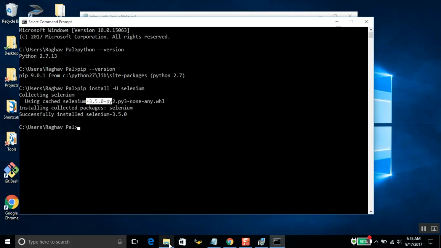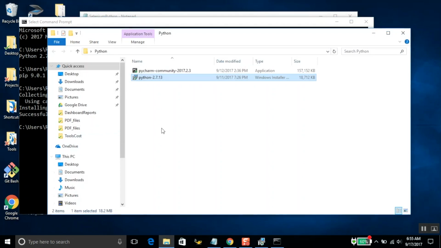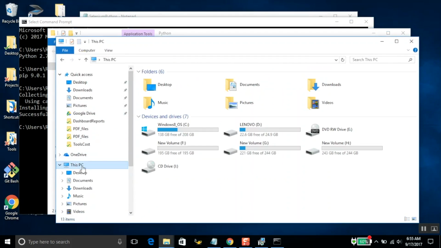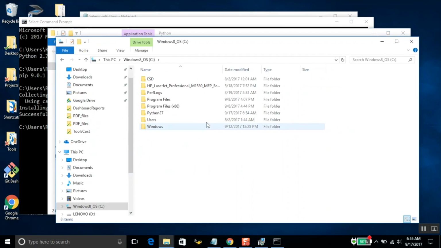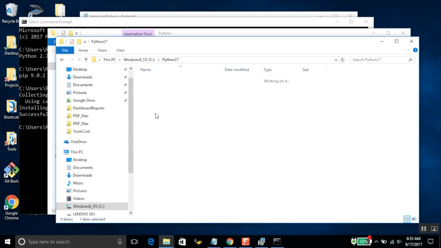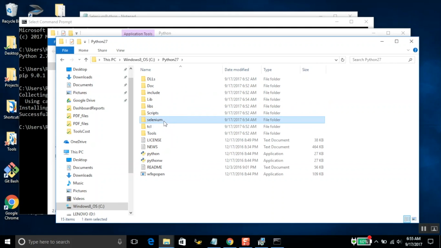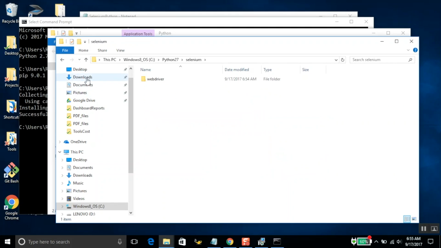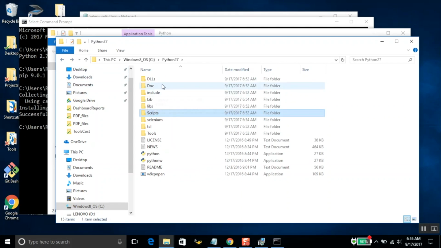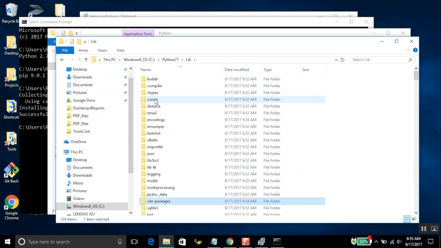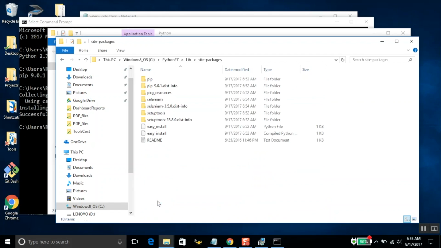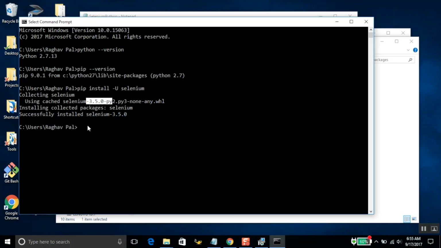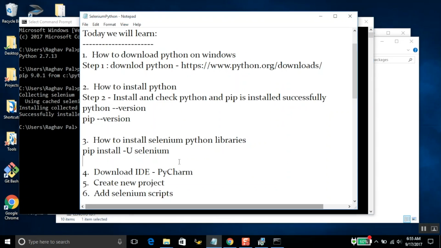And also to verify, you can again go to your C and wherever your Python is. So in my case it is C Python 27, and now if you see you will have this Selenium folder, and also it should be inside let me go to my lib and site packages, and you can see this Selenium 3.5 is now here. So that means Selenium libraries are successfully added, and let us see what is the next step.